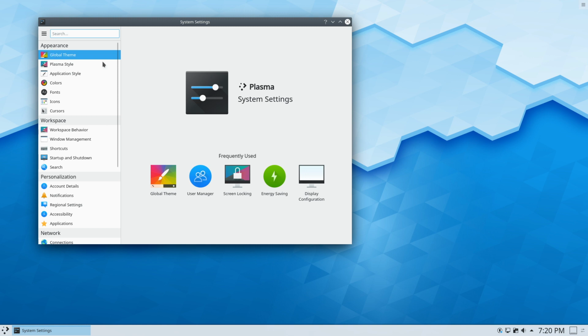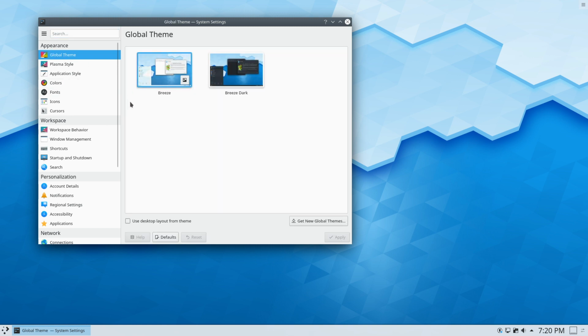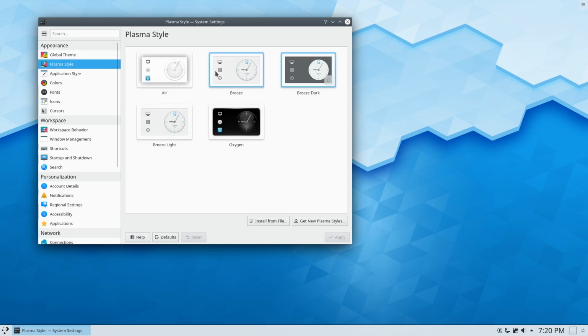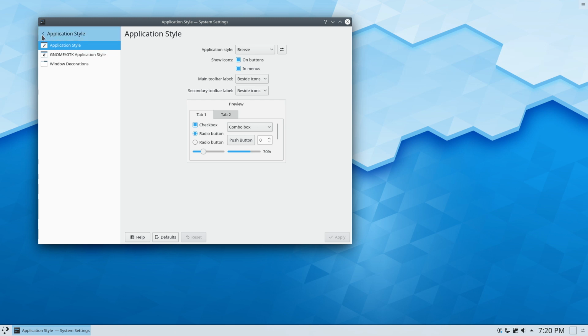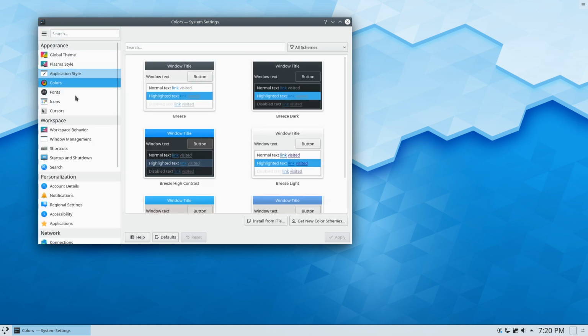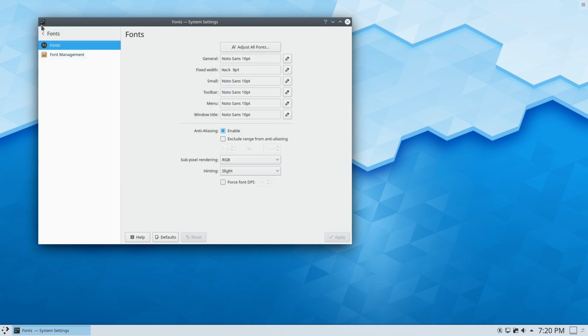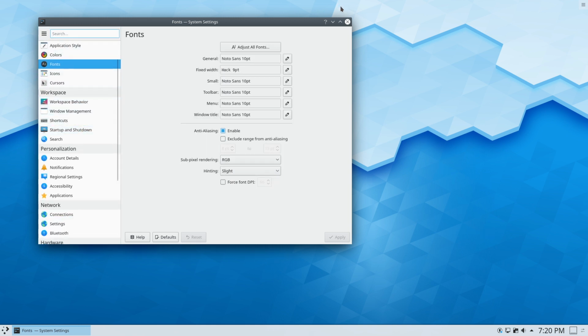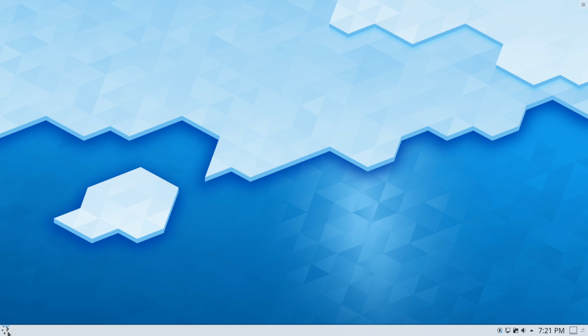And let's have a look at our theming here. All right, so here we just have Breeze and Breeze Dark. We should have just our basic Air, Breeze, Breeze Dark, Breeze Light, and Oxygen. Here's your basic application styles. Like this. So nothing else out of the ordinary inside of here.